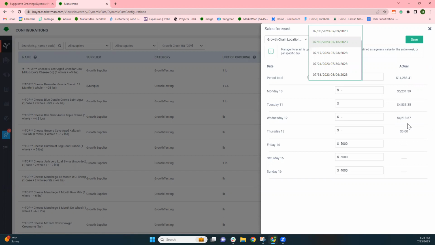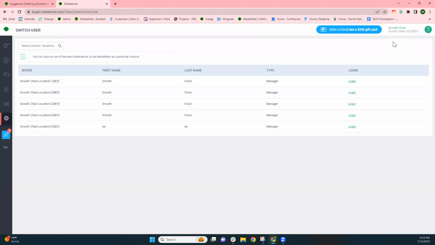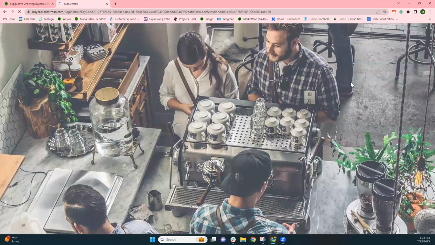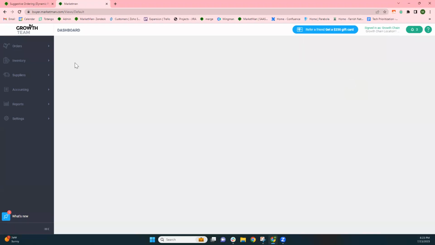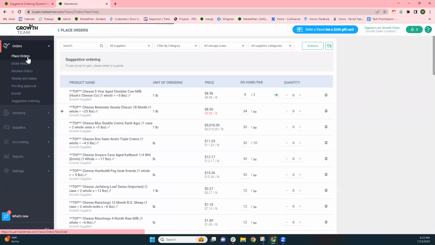Now that we've set up configurations and we've set up our weekly sales forecasting, we can look at what it looks like to place an order. To do that, we'll log into the specific location that we want to place an order at. Just as we would place any other order, we'll go to Orders, Place Orders. We'll see the new tab, Suggestive Ordering, here at the top, and we'll want to go ahead and select our supplier once our supplier list pops up.